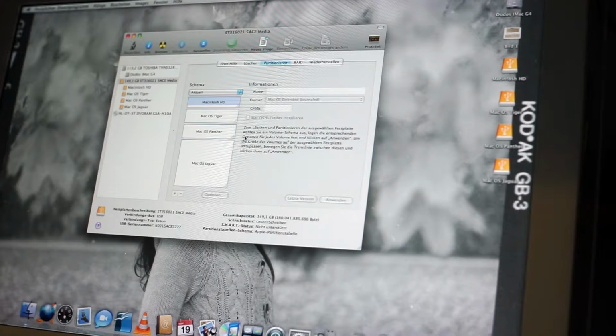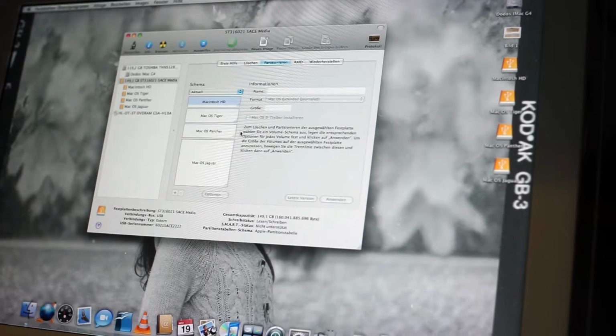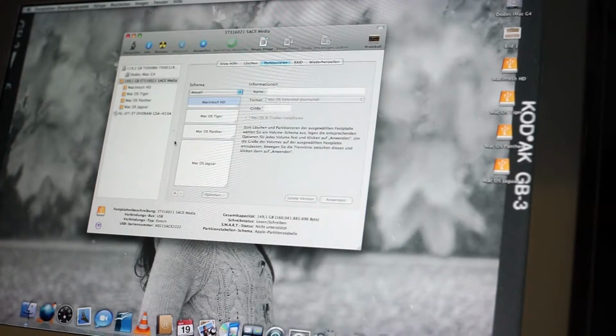I haven't got the installation software for Puma, so 10.1 I don't have. And Cherokee, which was 10.0, I don't have either. If one of you guys have those operating systems, I would be very thankful, because I couldn't find any of them, which is a shame.